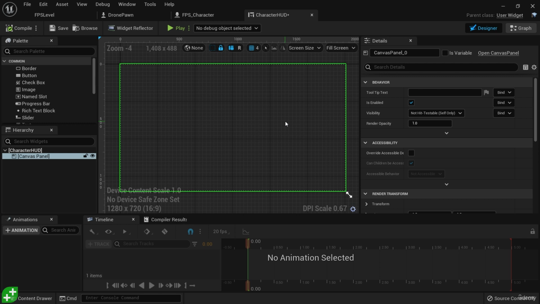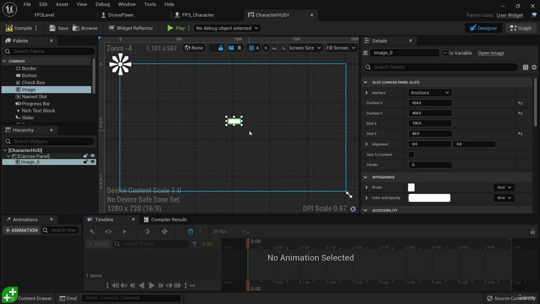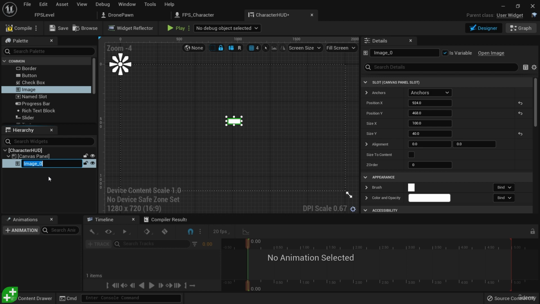Now, our crosshairs are going to be an image. Here in the palette, we see the different types of widgets, and there are quite a few different types. We're interested in an image. Now, we can click and drag an image onto our canvas panel, and we'll see here in the hierarchy that it's under the canvas panel as a sort of child. We can click on this and rename it since its name is image 0. We'd like a more descriptive name, so we're going to call this crosshairs.